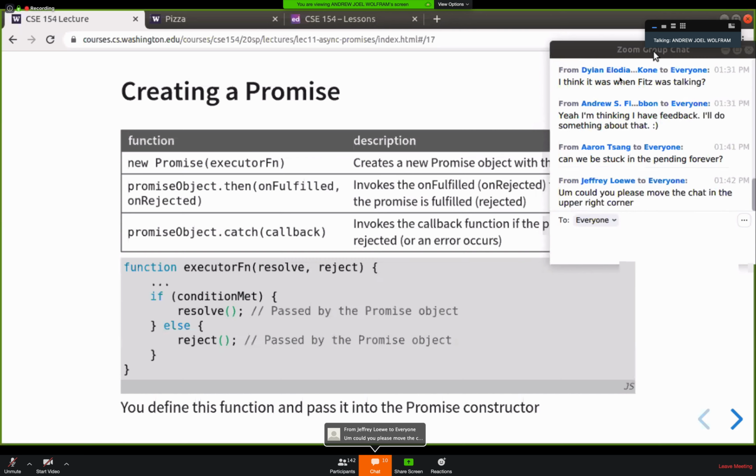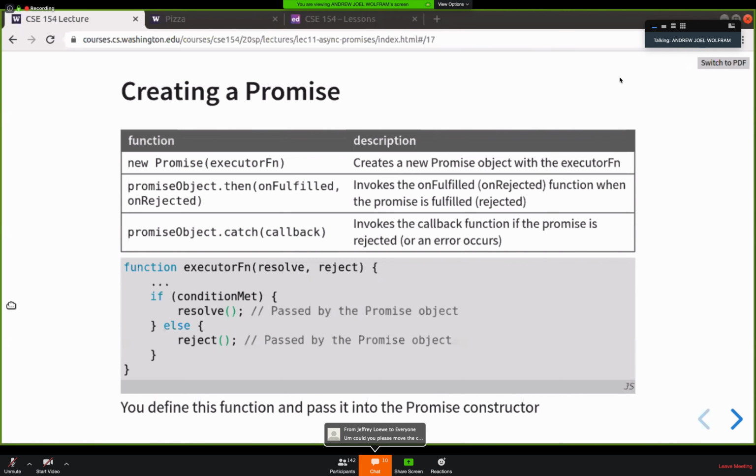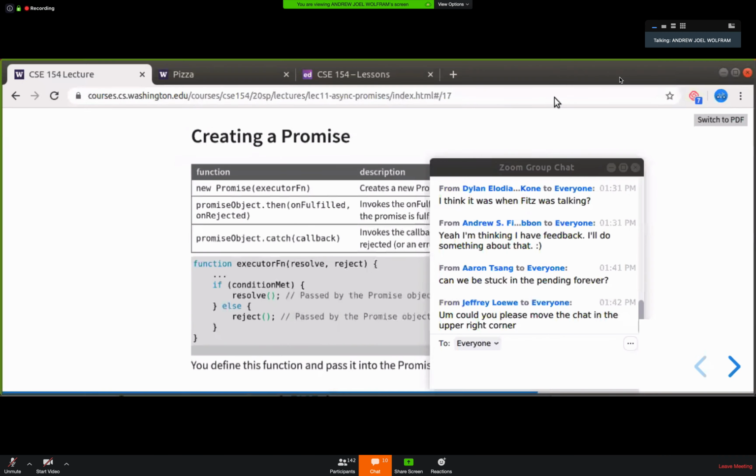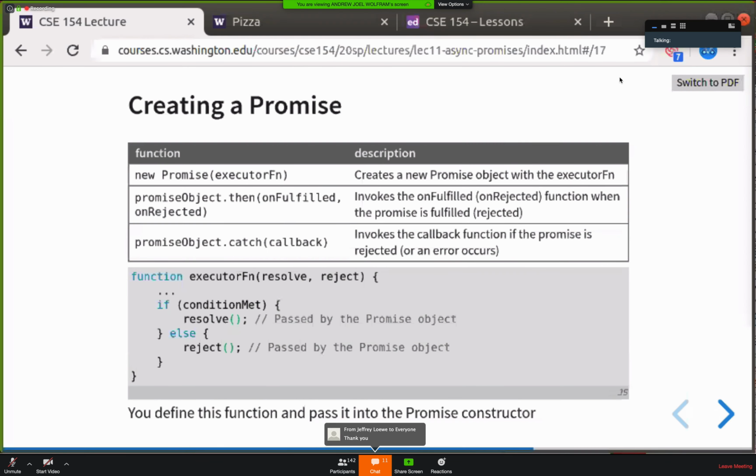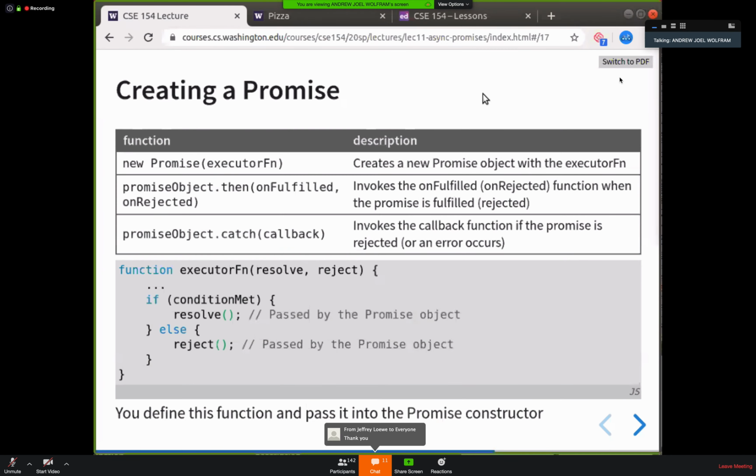You can see the chat. I'm so sorry. I'm trying to get it out of the way here so I can see it. Let me make my screen a little bit smaller here. Sorry. I still want to be able to see the chat here, so hopefully this is good.